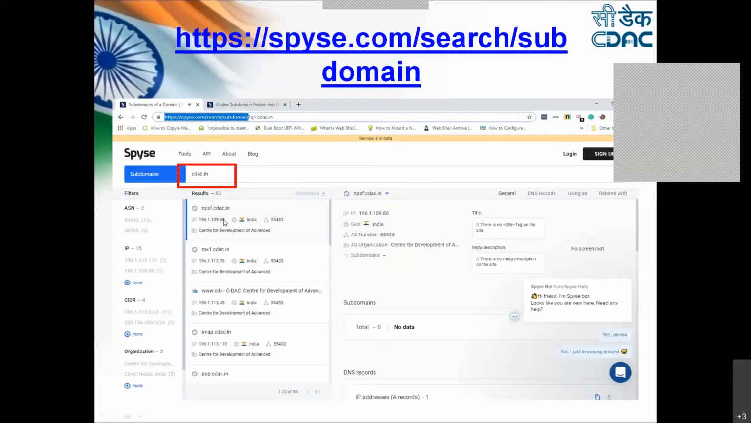So here, we have 50 subdomains identified. This MX1 is there. We have seen it with other tools as well, that this is the mail server of CDAC. This is the IP address used by this, which is the country, right? This is all information which you are getting from Spyse as well. Again, very crucial information, and the attacker will try to use this information and see whether it can be hacked or not. So that is again information gathering through the subdomain scanner Spyse.